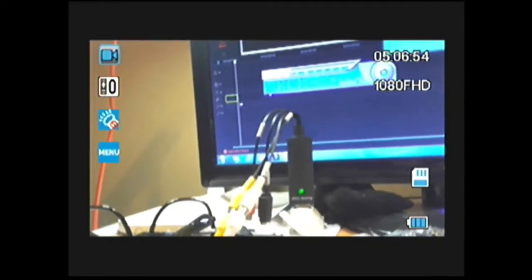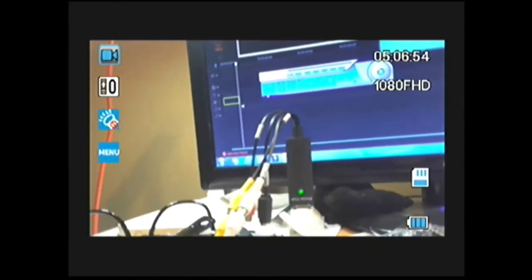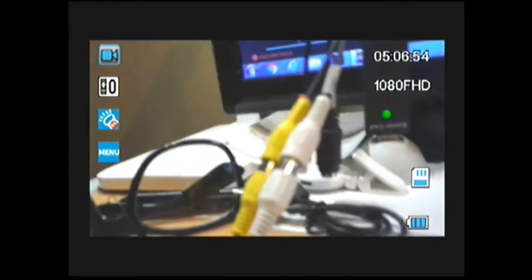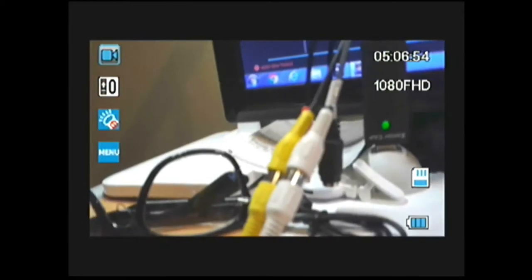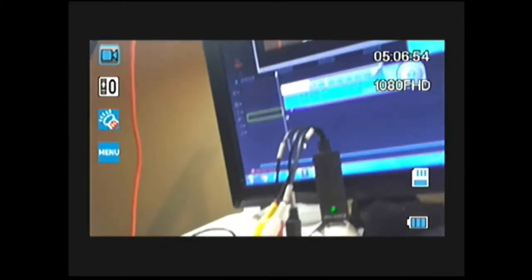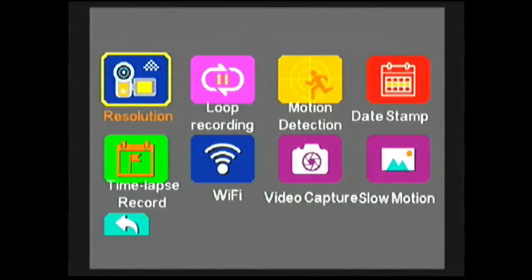Okay, I have the camera now hooked up to my video capture device. As you can see, it is a monaural output over the composite, so it's just the yellow and white. And what we're going to do here is press the menu button, and we'll look at the different options that are available.